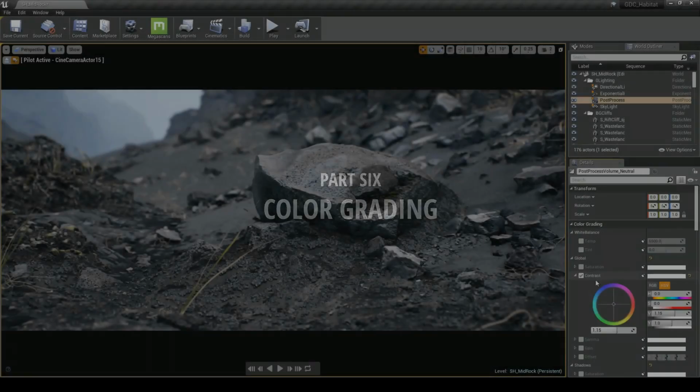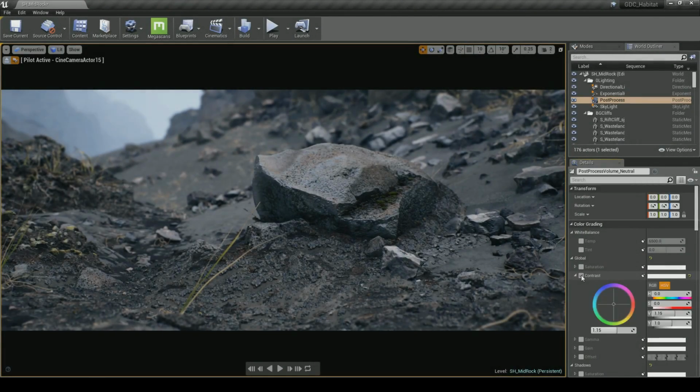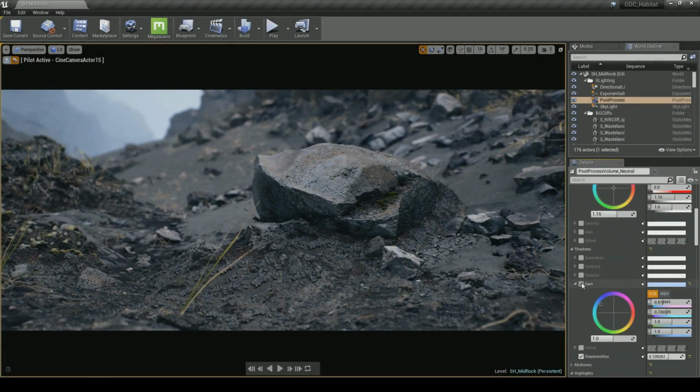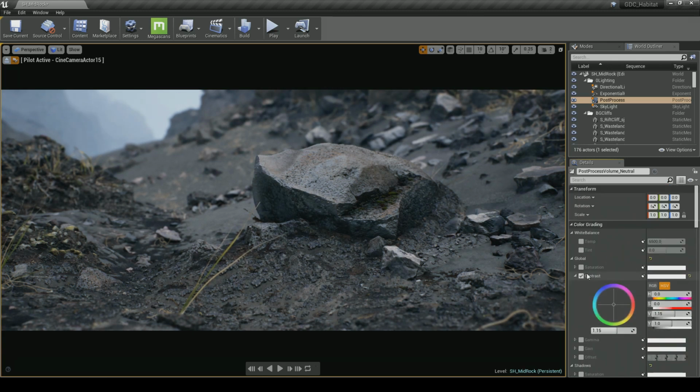Color grading is a really important process that happens right at the end of production. With color grading, we can take a neutral image and give it a cinematic or filmic quality. We can make certain colors pop out and make the image seem more warm or more cold, depending on the direction that we're going in.